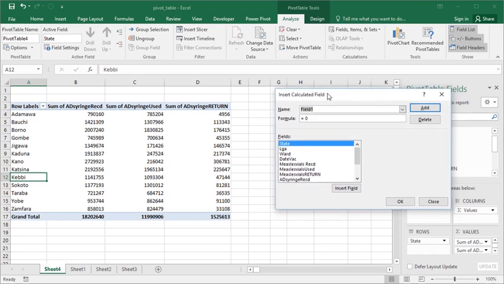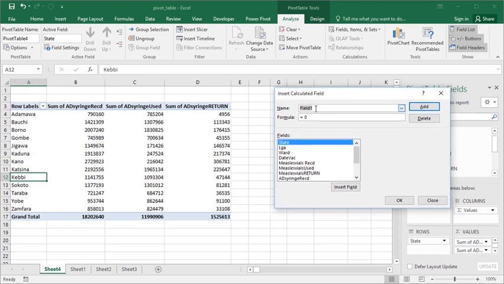On the Insert Calculated Field dialog box, provide a name for the field you want to create. I'll name this field Recorded minus Used. Next, I will provide the formula for the field. The formula is AD syringe recorded minus AD syringe used. And that's it. I'll click OK.